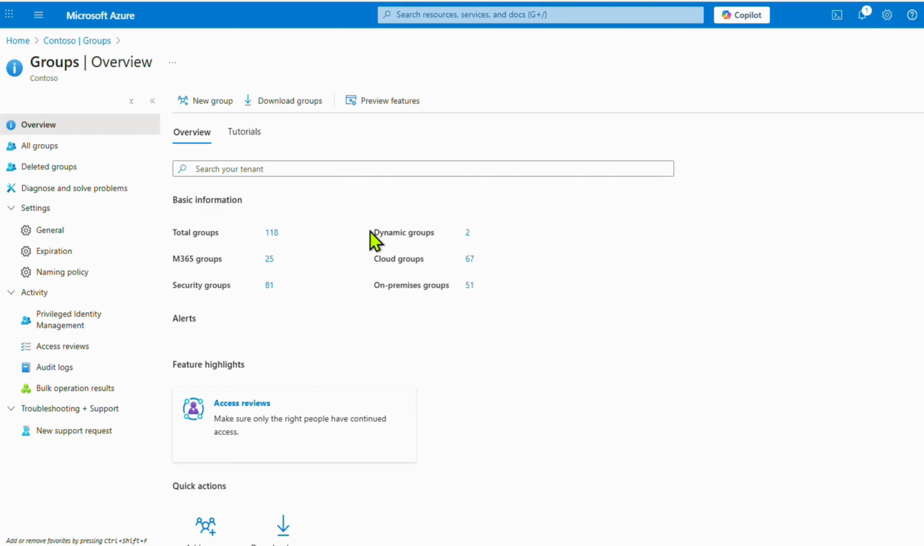Then we have another bifurcation, how many are dynamic groups. Out of these, two are dynamic groups. I don't have many dynamic groups as this is my lab section, so I only have two dynamic groups. How many are cloud groups? Okay, I have 67 cloud groups.